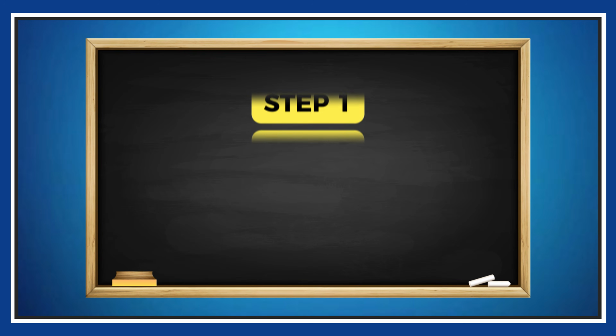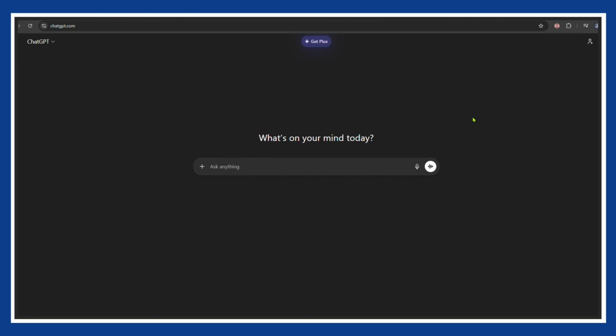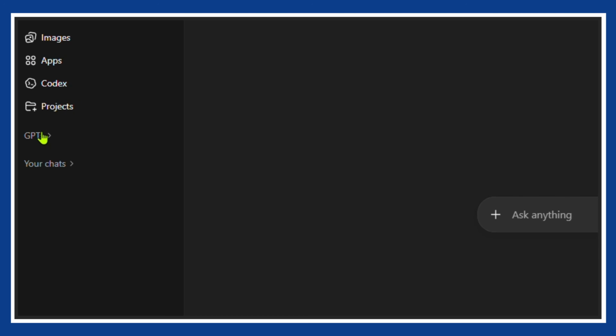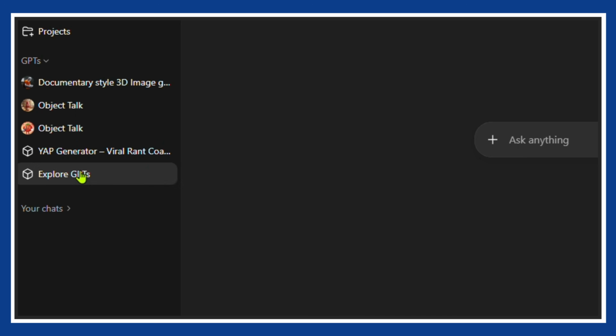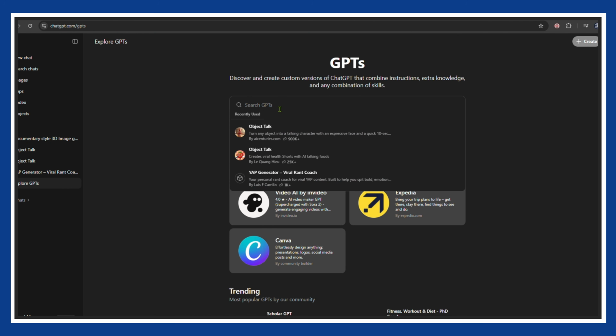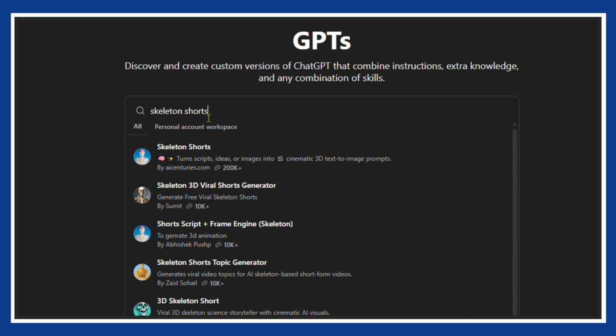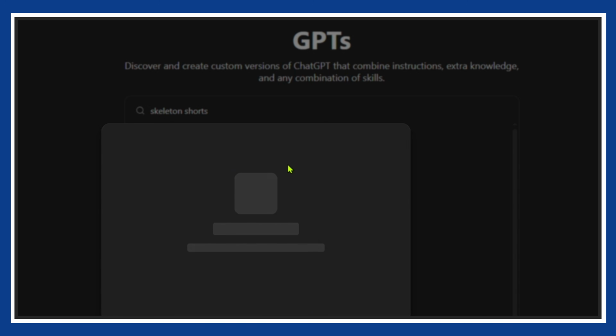Now let's start with step 1, generating the script and prompts. Open ChatGPT and look for the GPTs tab. Click on it. Next, select Explore GPTs. You will see a search bar at the top. Type skeleton shorts. And this is the exact GPT we are looking for.